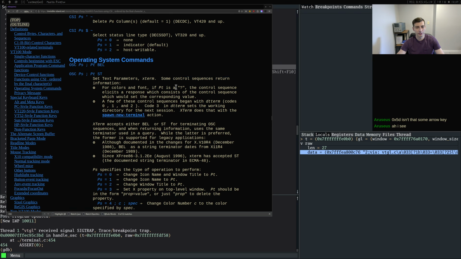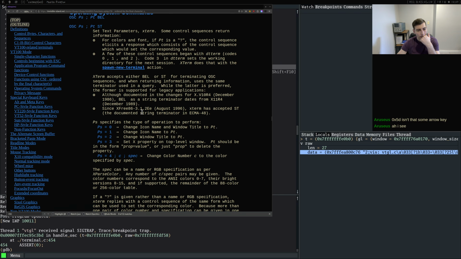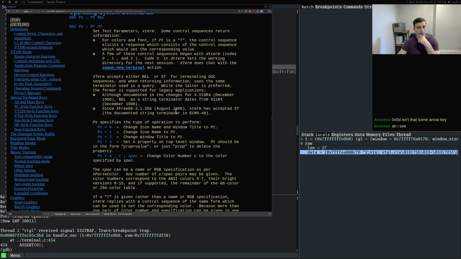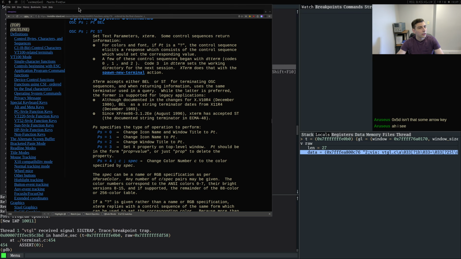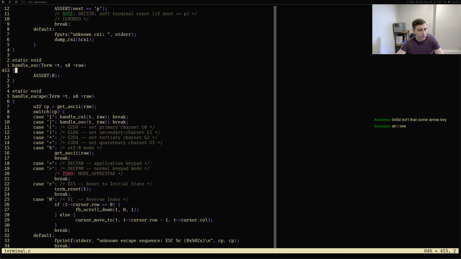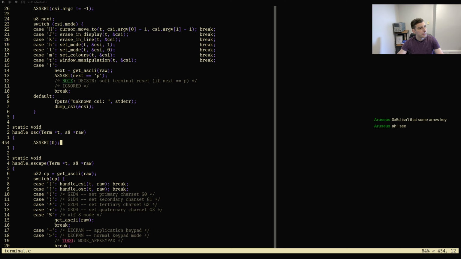Set text parameters in xterm. If it's a 2, we change the window title to this command. We'll handle that one, that's the one we're getting right now, setting the window title. We need to parse this. The other problem is that it needs to terminate. Does it always terminate with those ones, or can it be terminated with something else? Kind of looks to me like it has to terminate with that.